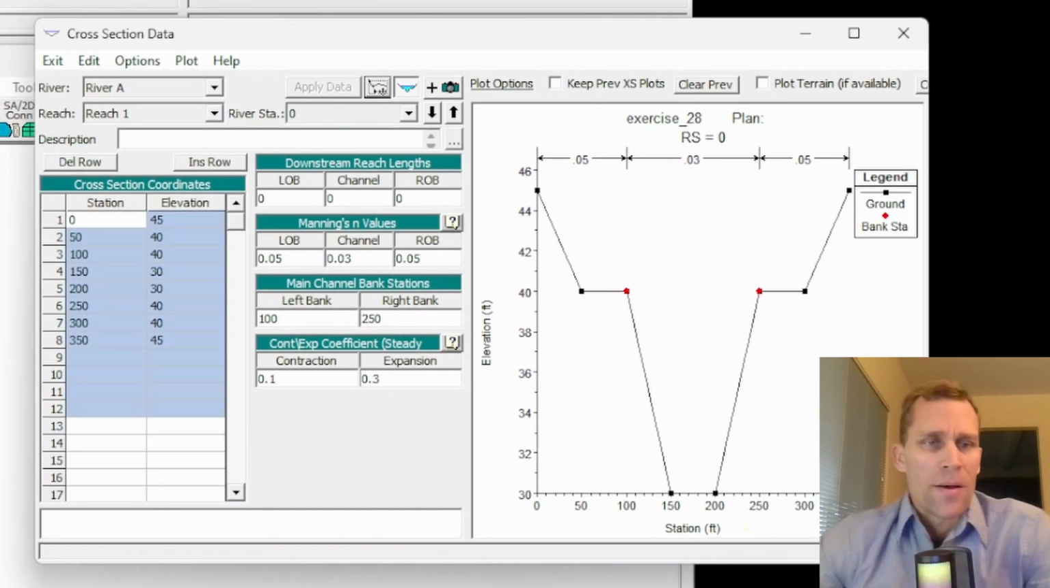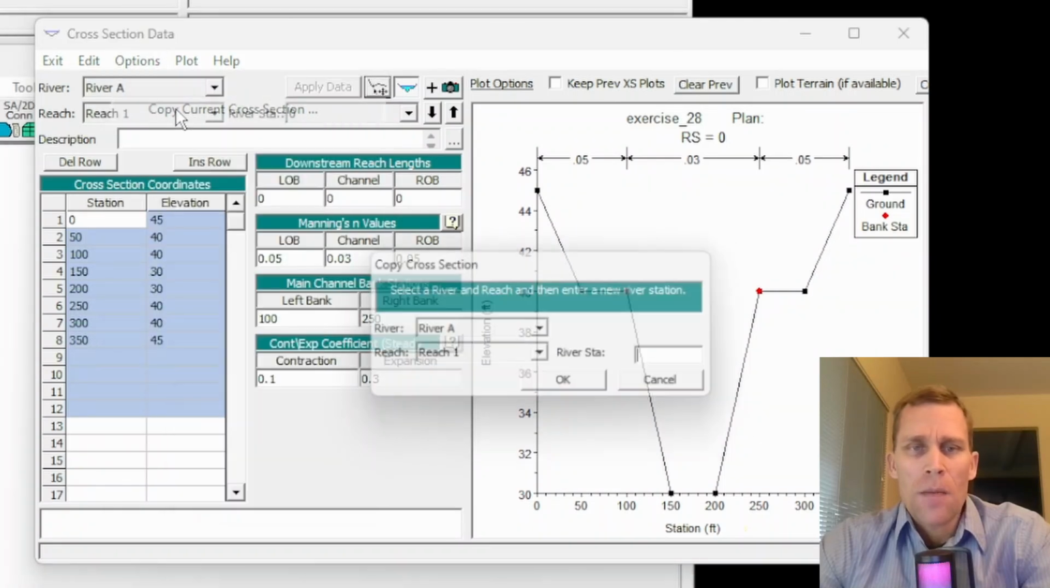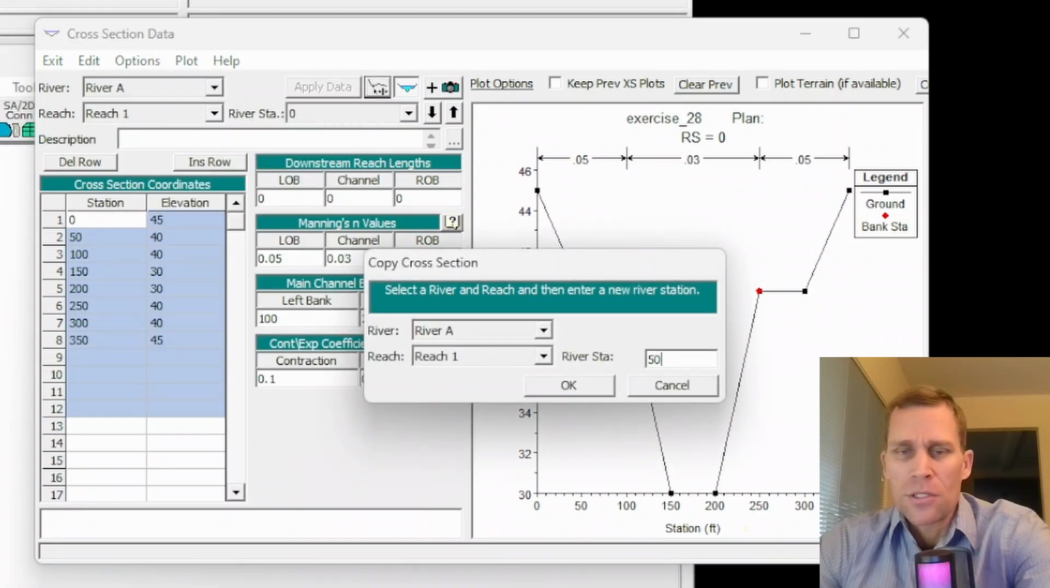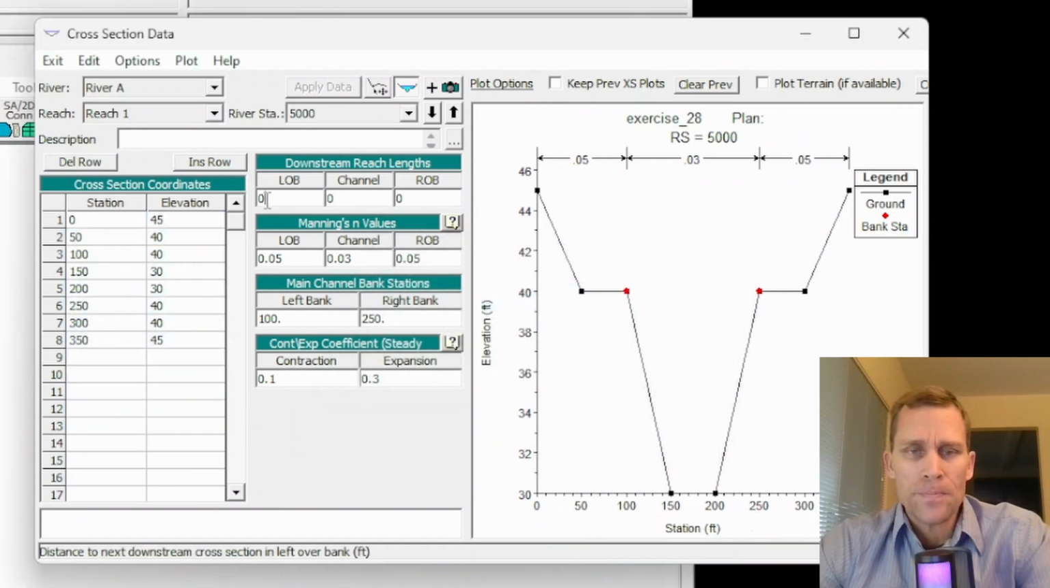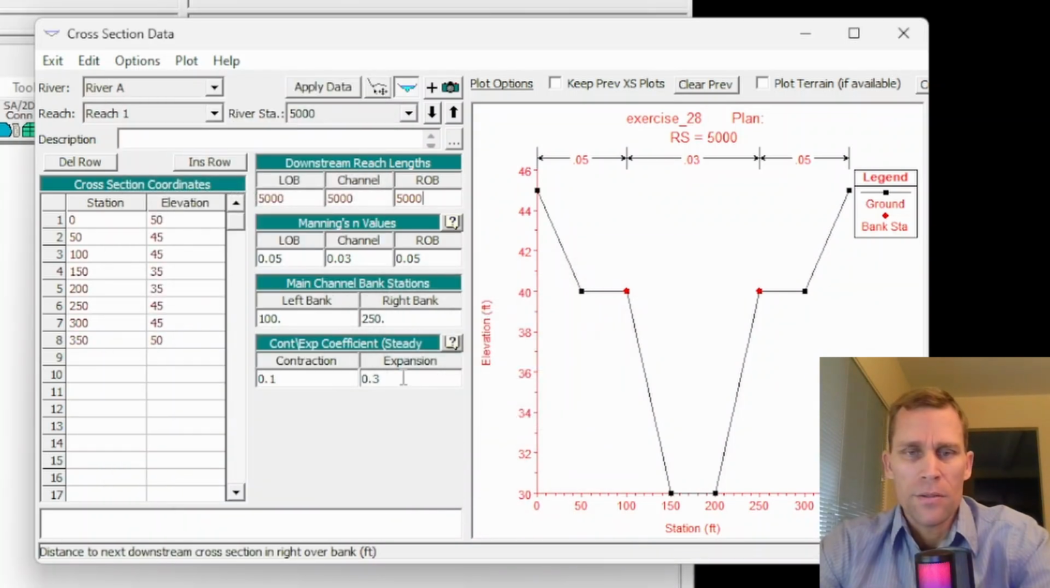All right, I'm going to add a few more cross sections. I'll do the upstream-most cross section, then add some interpolated cross sections, and then save the file. So options, copy current cross section. I'm going to just go up about 5,000 on the river station. Click OK. And then I need to add some distance here to the downstream length, as well as a little bit of elevation. I'll just go with 5 feet here. So this is a 0.1% slope.